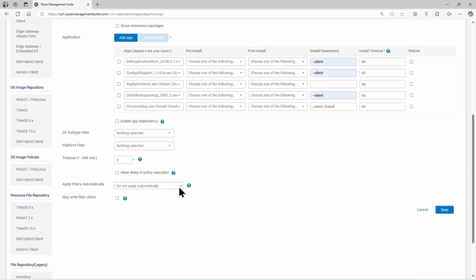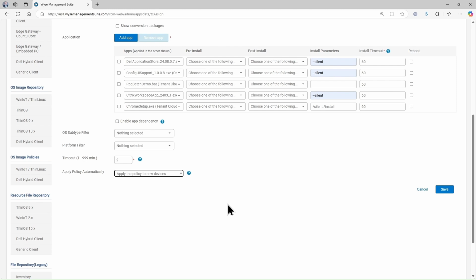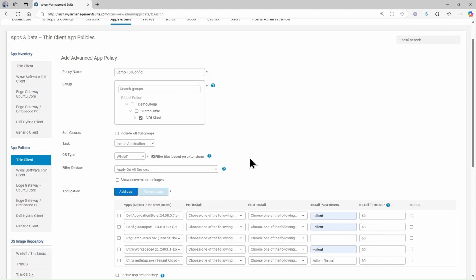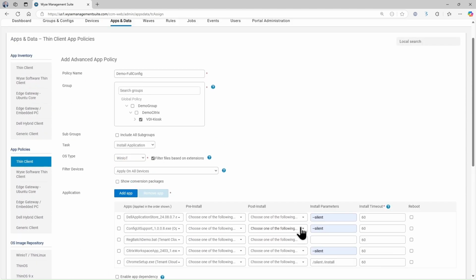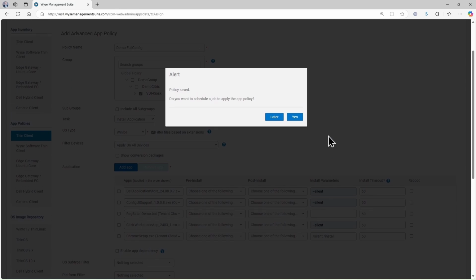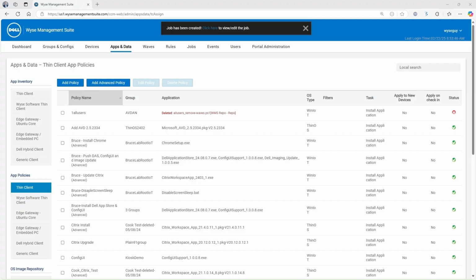But the difference here is we've always been saying do not apply automatically. We're actually going to say to go ahead and apply that to new devices. So we're going to apply this policy to new devices. So any device that gets added to this group will get these settings for us. So let's go ahead and save it. Just check everything looks good there, save it, and it's going to ask to apply, and we're going to say no, we'll just do that later.